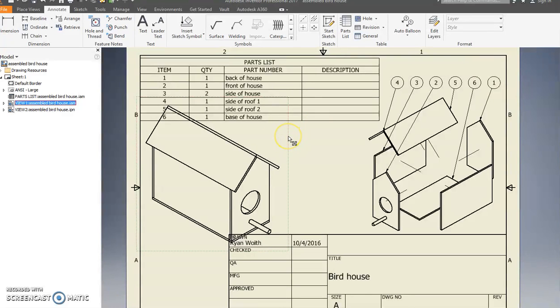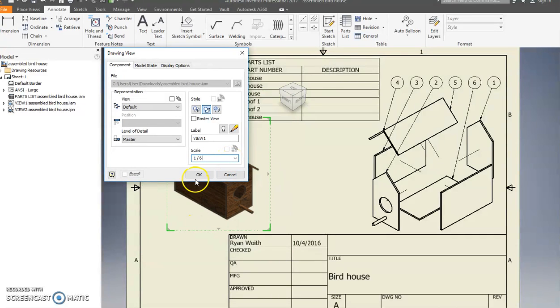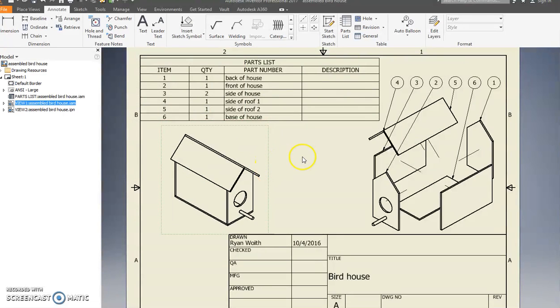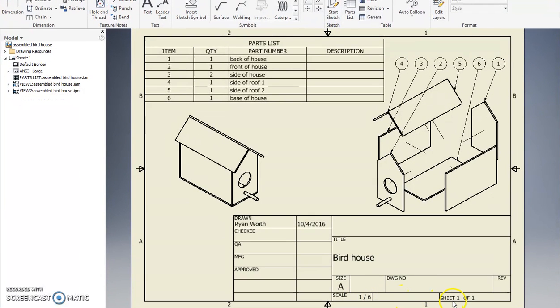But if this does drive you nuts, you can double click on your object, and I can change the scale to 1 to 6 as well, and now it's okay. I really don't want these in color. I'd rather have them just in black and white, just like this. Okay, sheet 1 is done. So you see at the bottom it does say scale. It does say sheet 1 of 1, so that's awesome.